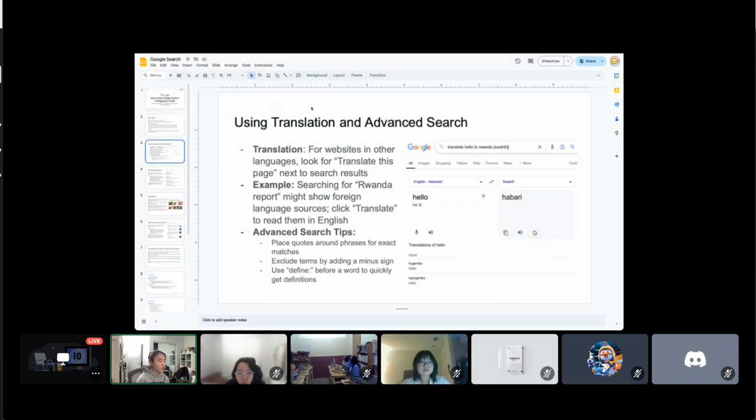Now this is a more advanced search, and it's getting a little more specific. I'm pretty sure there's going to be another class session regarding just Google Translate, but to get to advanced search, I'm going to use Translate as an example. So, using translation and advanced search. For websites in other languages, look for translate this page next to search results. Notice how I have this example right here. If I search for Rwanda report, it might show foreign language sources.